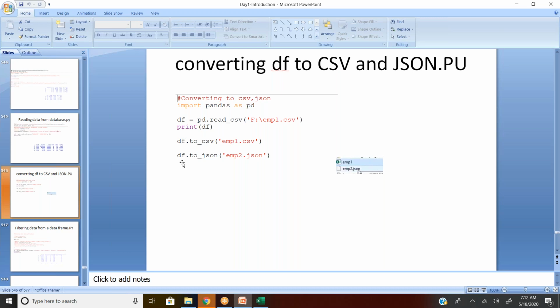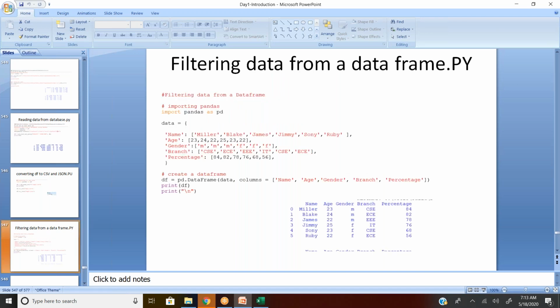Similarly, if you want to create a JSON file, df.to_json in brackets, the file name with an extension. So you're going to create the JSON file in the same folder where the script is available. If you want the file to exist in a different folder, give the entire path in the syntax.